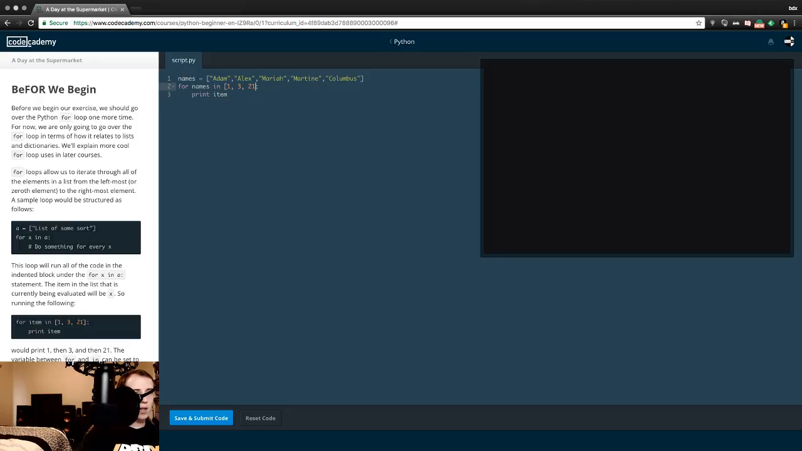For x in names. Maybe it's just print names. We're going to try print names first, but it's supposed to loop it. Print names. Save and submit. Super wrong. Good.